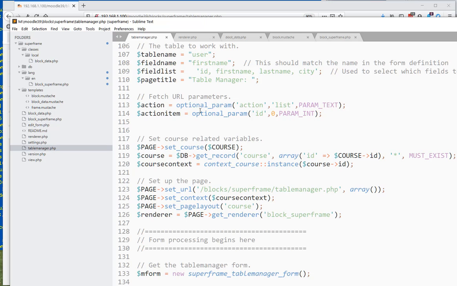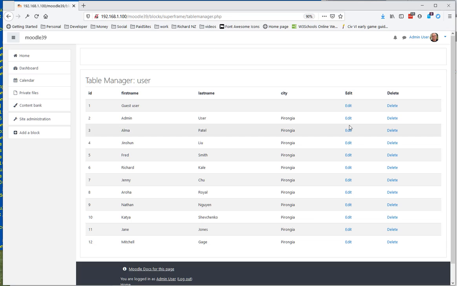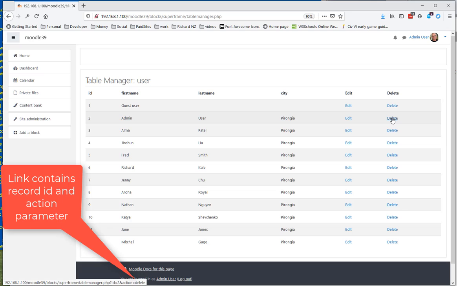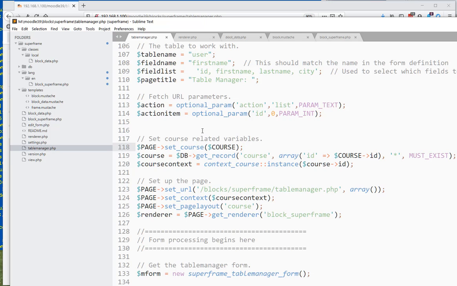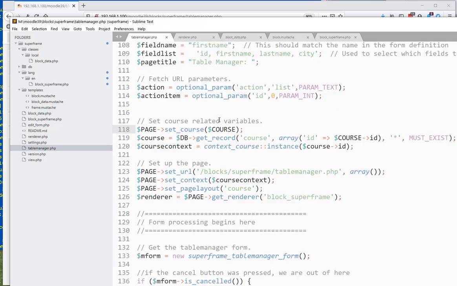Okay, so we've added also some parameters. So the action, remember there were links back in the display for edit and delete. So those will define our actions. If you look all the way down to the bottom left of the page, you can see those are appended to the URL, edit or delete. So those parameters get added to the form.